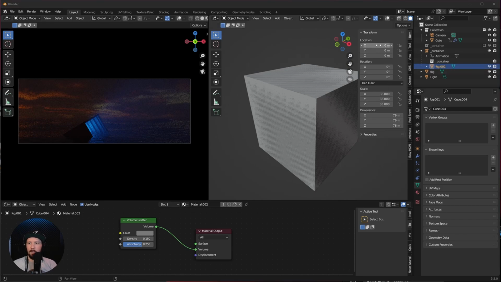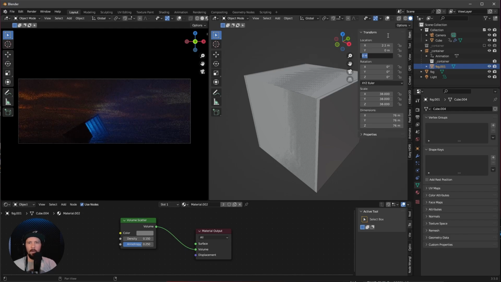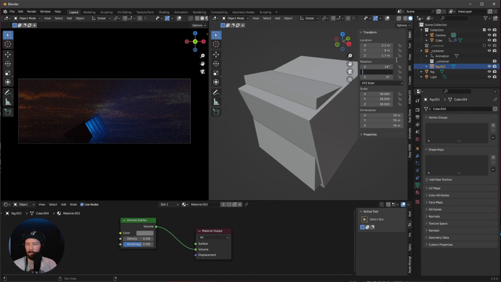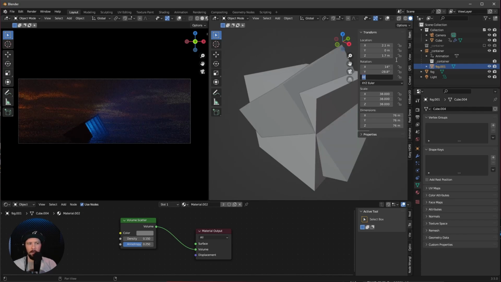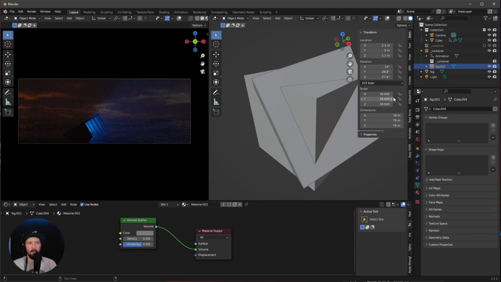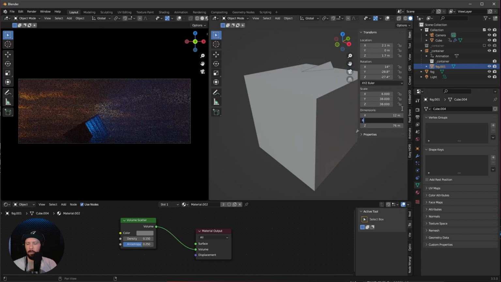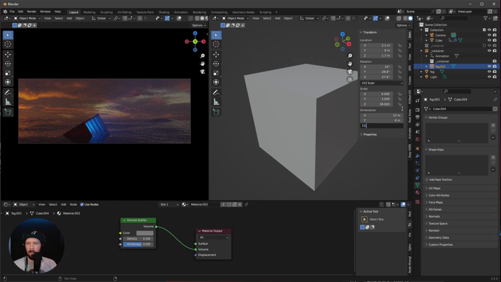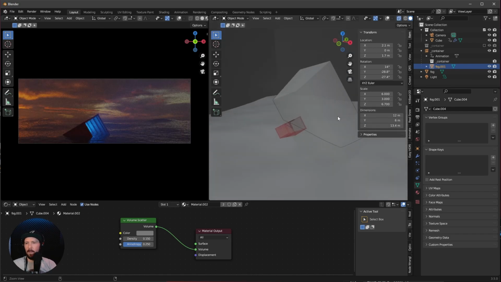Let's select this one and I want to put this to 2.1 by 0 by 1.7. Let's rotate this. Little weird again here. So 14 by minus 28.8 by minus 27.4. And I want to scale this down to 12 by 6 by 13.4. When we're going here now, we can see that the cube is a little bit off, but that's okay.